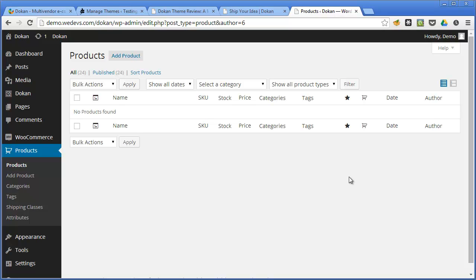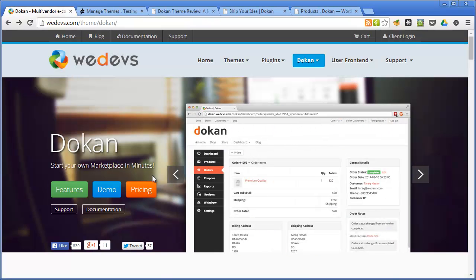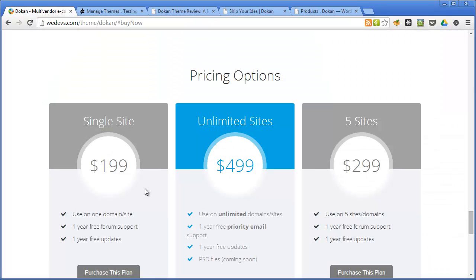So now that we've looked at the appearance of the theme, the settings and the functionality, it's time to take a look at the pricing. If we go back to the Dokan homepage and click on pricing, we can get the latest pricing information. Here you can see there's 3 pricing options for this theme, with the single site being $199. For use on 5 sites it's $299, and for use on unlimited sites it's $499.